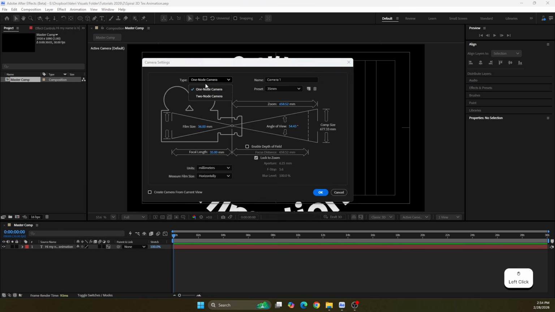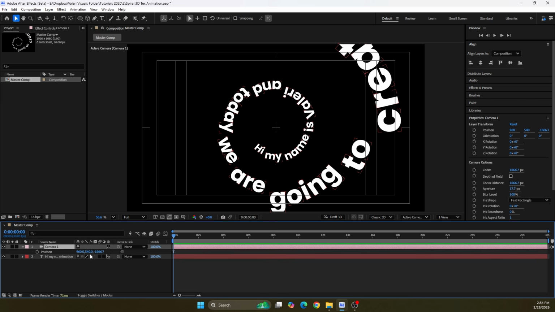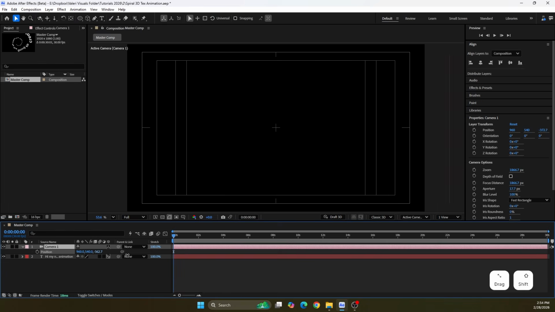Choose a one-node camera, and for the camera lens, let's go with 35 mm. Later we'll change it and see how it affects the scene. All right, now open the position of the camera and use the Z axis to move it closer to the beginning of the text until we no longer see the text. I'll set it to -300.